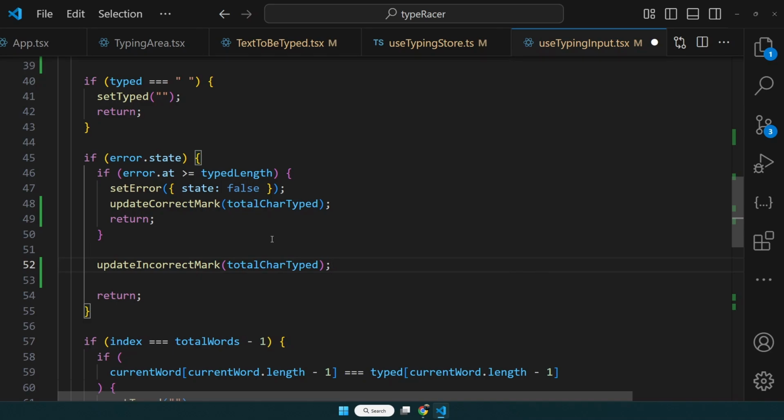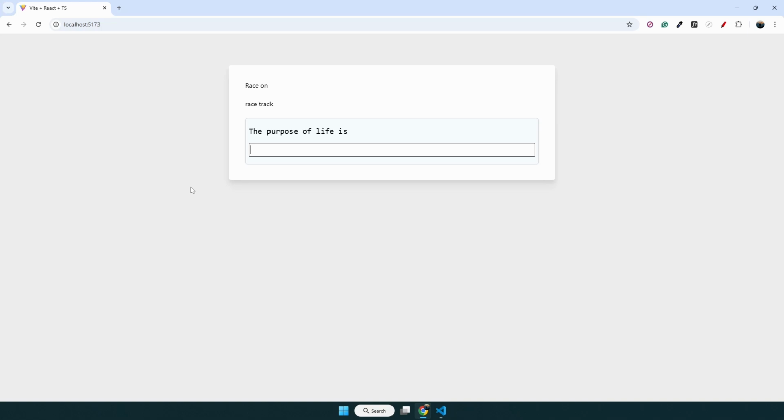So let's save it and let's go to check this in our browser. So let's start the testing. If I type correct character, you can see it is marked as a text green color. Okay, and if I start typing like mistype it, then you can see it is marked as a red background, and if I remove it, the marking is gone.